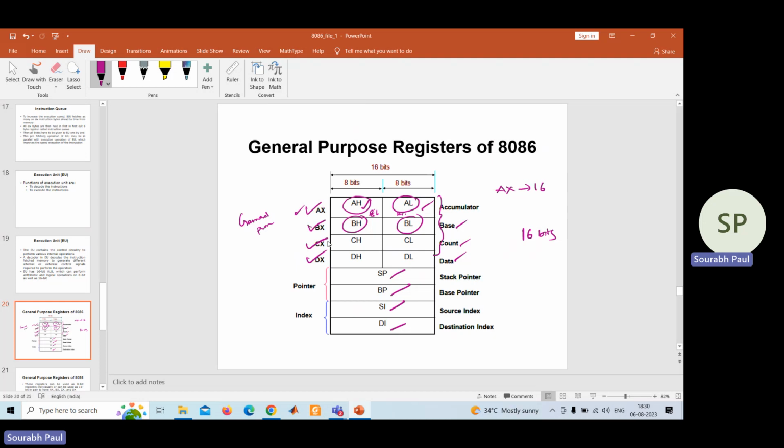Because when you are doing some addition, subtraction, or multiplication operation, these registers will be used. This AX, BX, CX, DX. That's why these registers are known as general purpose registers, meaning the programmer can access them or save their values to do a certain operation.